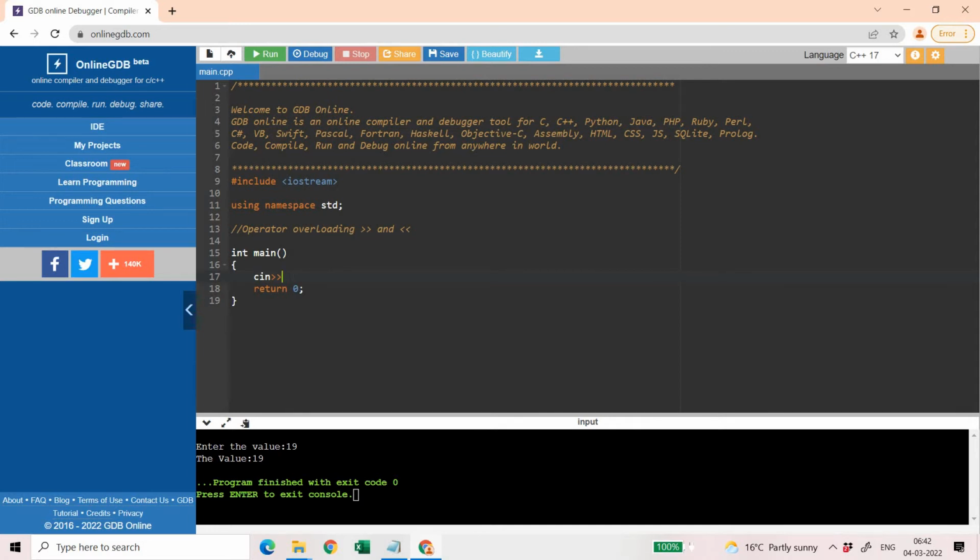Suppose we define a user defined data type, say a class with the name test class. Can we use this standard operator, which has been provided for the standard data types, with this test class as well? So the answer is yes, and for that you need to overload these two operators using the friend keyword.